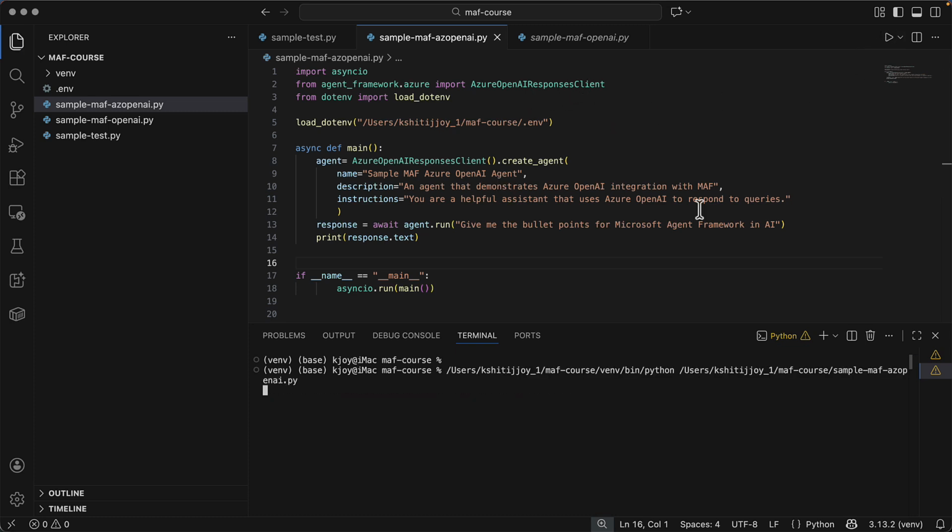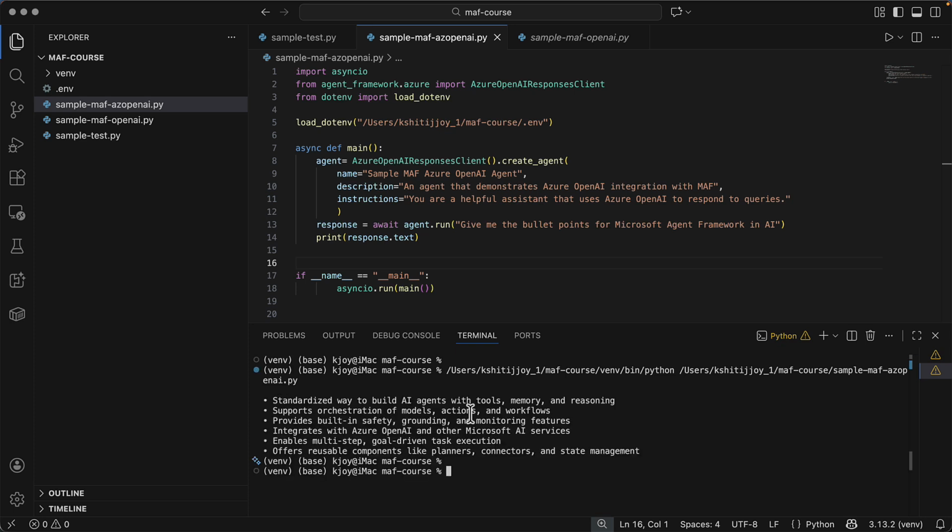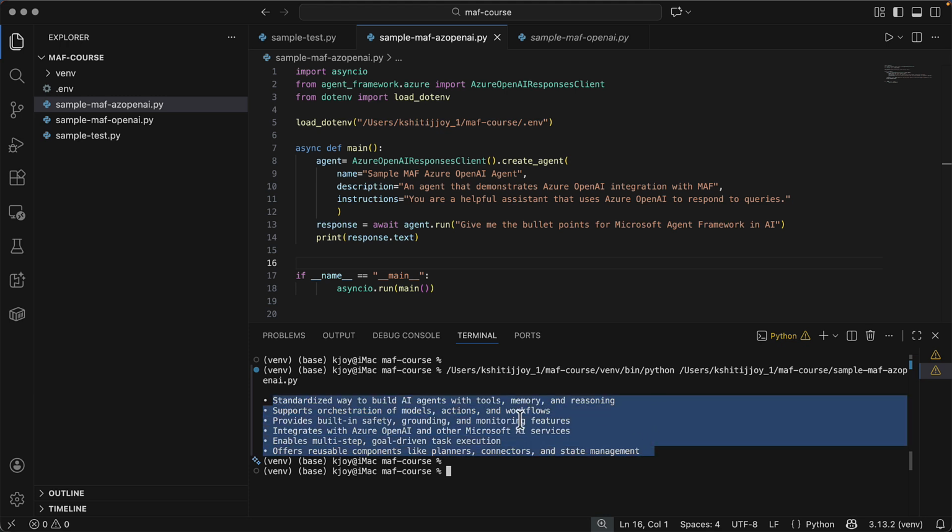So I click here and I execute it. And you can see the sample MAF Azure OpenAI.py is running, and it has already run fine. It says information about MAF, which is a standardized way to build AI agents with tools, memory, reasoning, supports orchestration of models, provides built-in safety, grounding, integrates with Azure OpenAI and Microsoft AI services, enables multi-step goal-driven task execution, offers reusable components. So pretty good, right?